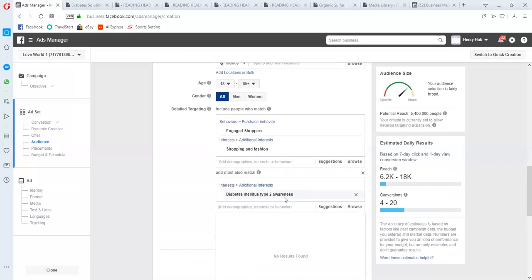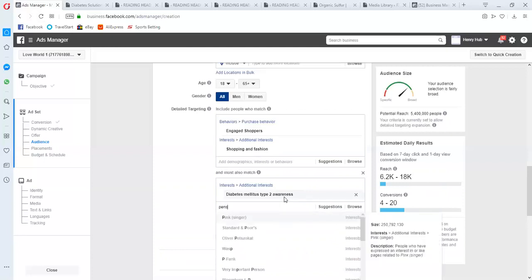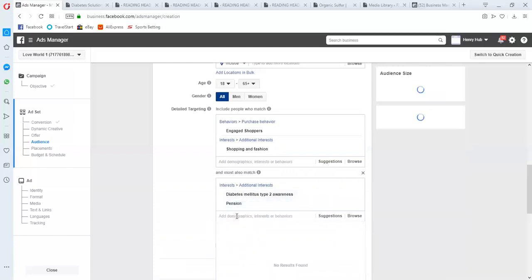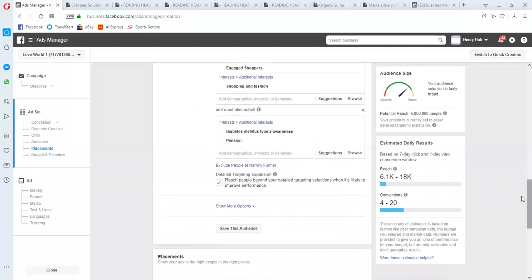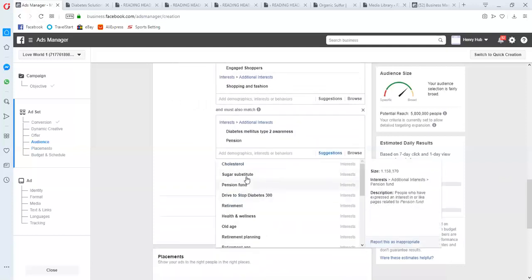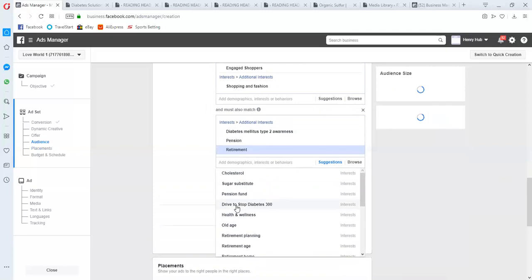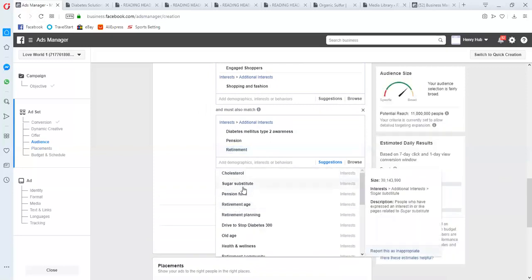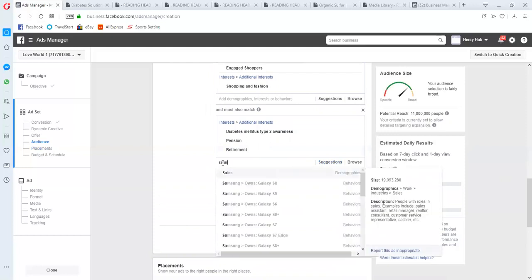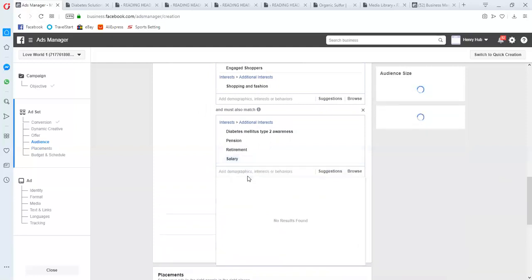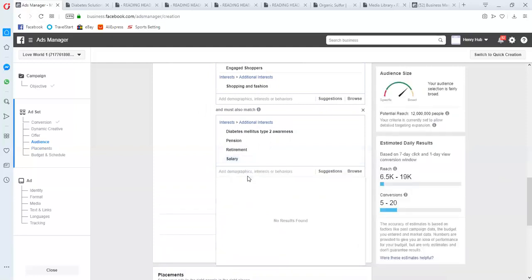Let's say I put pension now. Let me show you. Pension, you can see? These are people who are old, and Facebook will be giving you suggestions. You can see retirement there. I can put something like salary. You can see salary. These are people who have interest in salary. These are workers. You have to be doing deep thinking.